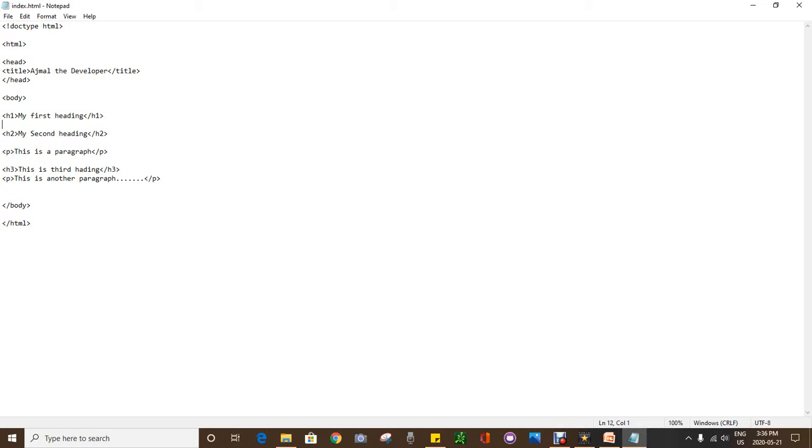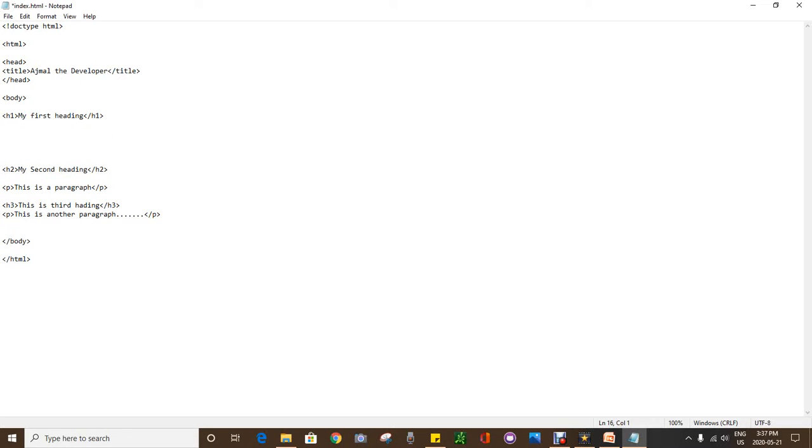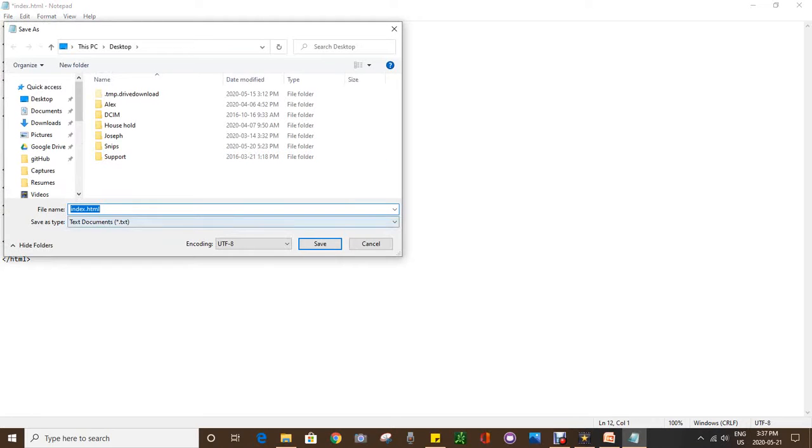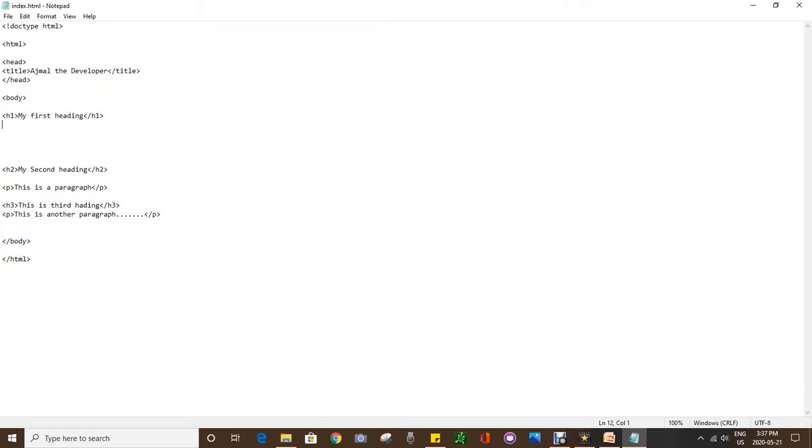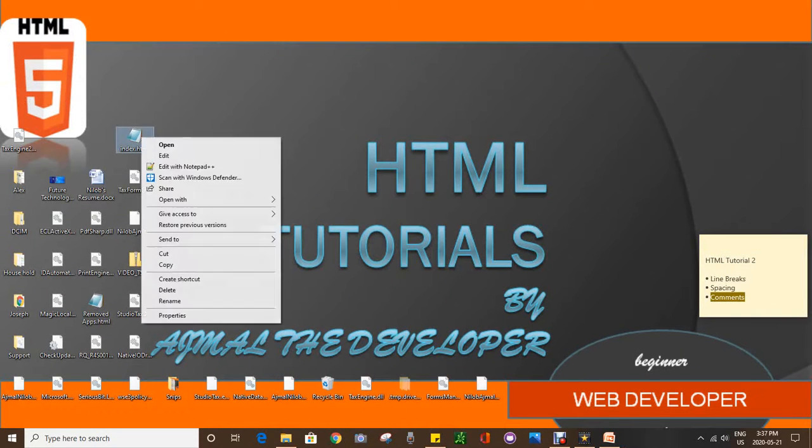So let's go ahead and add some line breaks in between H1 and H2. So I'm just gonna insert a few line breaks. So as you can see, 1, 2, 3, 4, 5. So we have 5 line breaks, and let's see if we can see 5 line breaks on the browser. So we're gonna save this as index.html. Already said yes, I want to replace it, so let's close this and open this in Google Chrome.